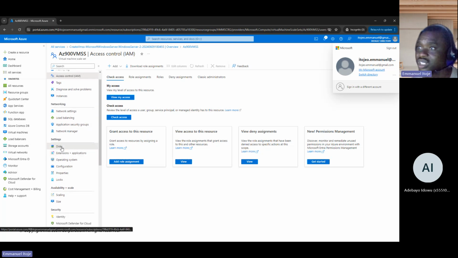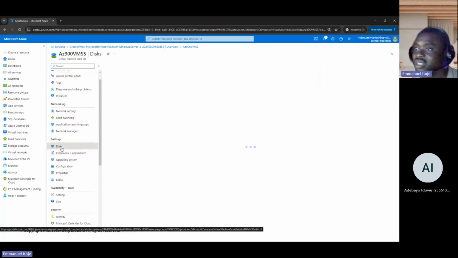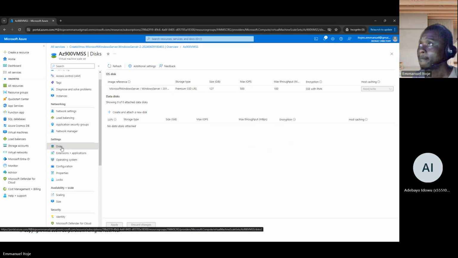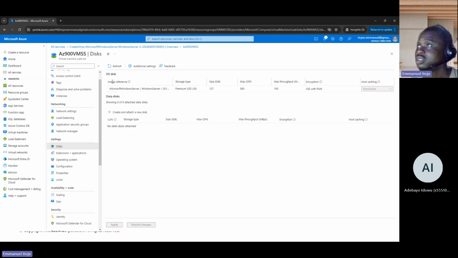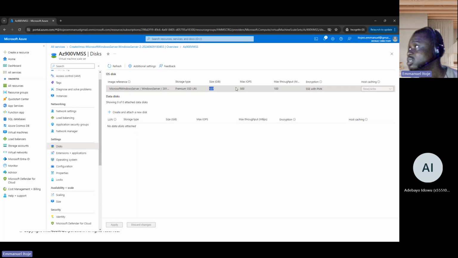Then if you want to review settings under the disks, you'll be able to see the disk settings, the OS, image preference, so the premium SSD, and the size maximum. So it gives you some of the information about the disks.